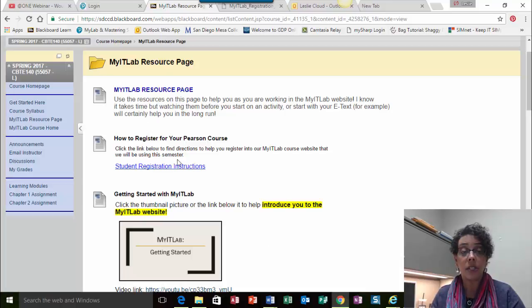In these registration instructions right here, I also have instructions on how to update your account once you've bought the access code, if you decide to use that 14-day trial version, so to speak. Okay, so don't let not having your book or not being able to get the access code yet be part of your reason for not getting into My IT Lab. So please get that done as soon as possible. If you need help with that, just let me know.